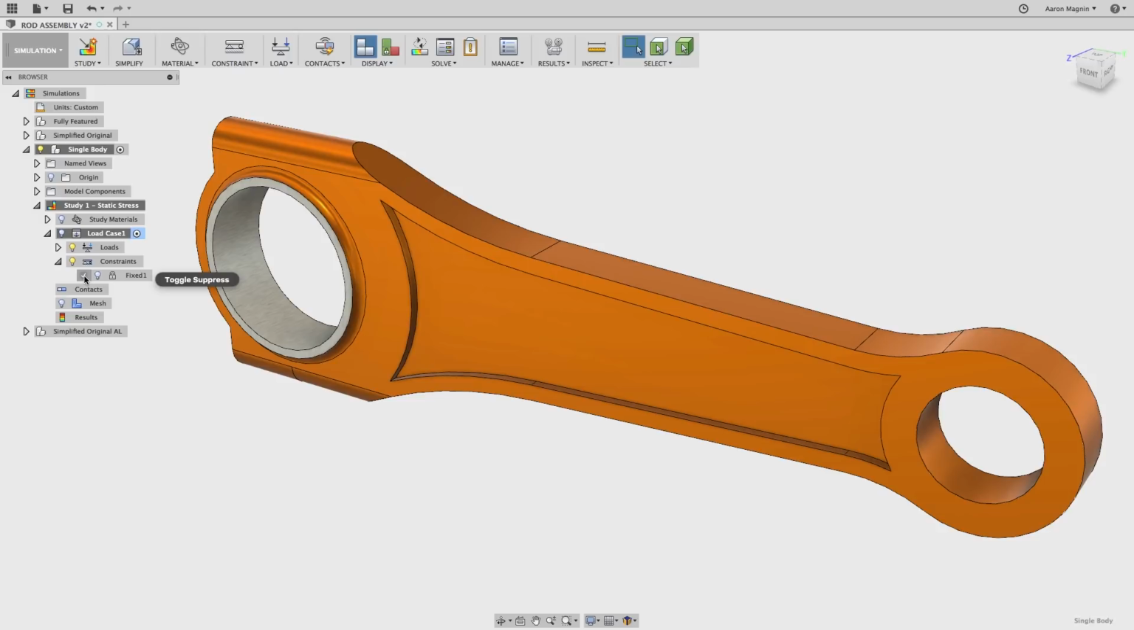Then, considering additive, I wanted to explore what might happen if I were to consolidate these two parts into one. Of course, that would introduce other design challenges, but using Simplify, I can quickly and easily remove the bolts and nuts and even the bolt holes with the remove faces tool.